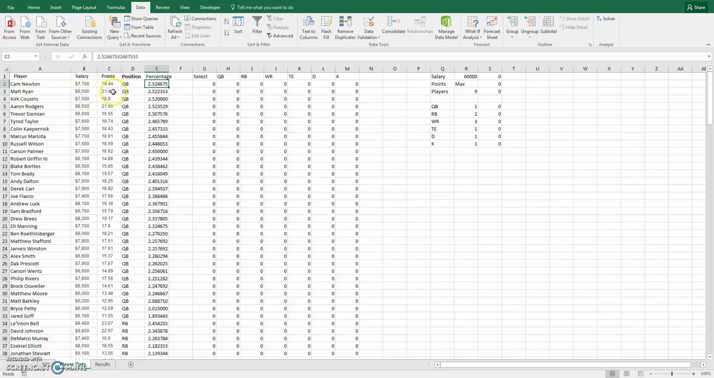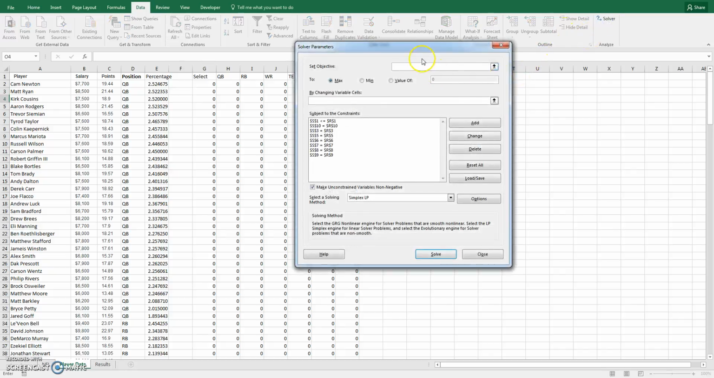Now, some people might have higher points, but they're going to obviously come with a higher salary, and I wanted to see the ratio between the points and the salaries. This was just for my own personal interest. Now, Solver has a few things that we have to focus on. Now, let's click Solver before anything.